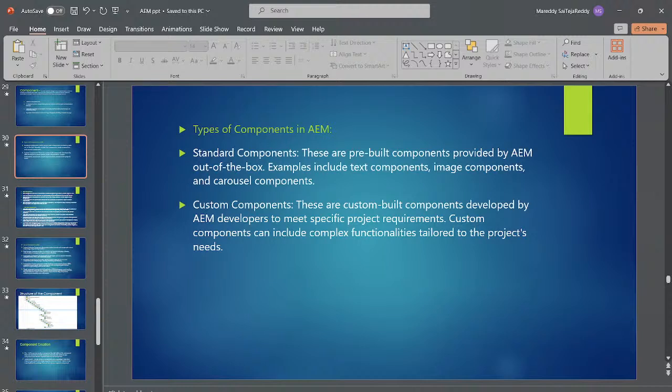Standard components are components pre-built by Adobe. These are all components we can use, provided by Adobe. Examples are the text component, image component, and carousel component. We can just go to those components and drag and drop them, and there is no creation of those types of components.